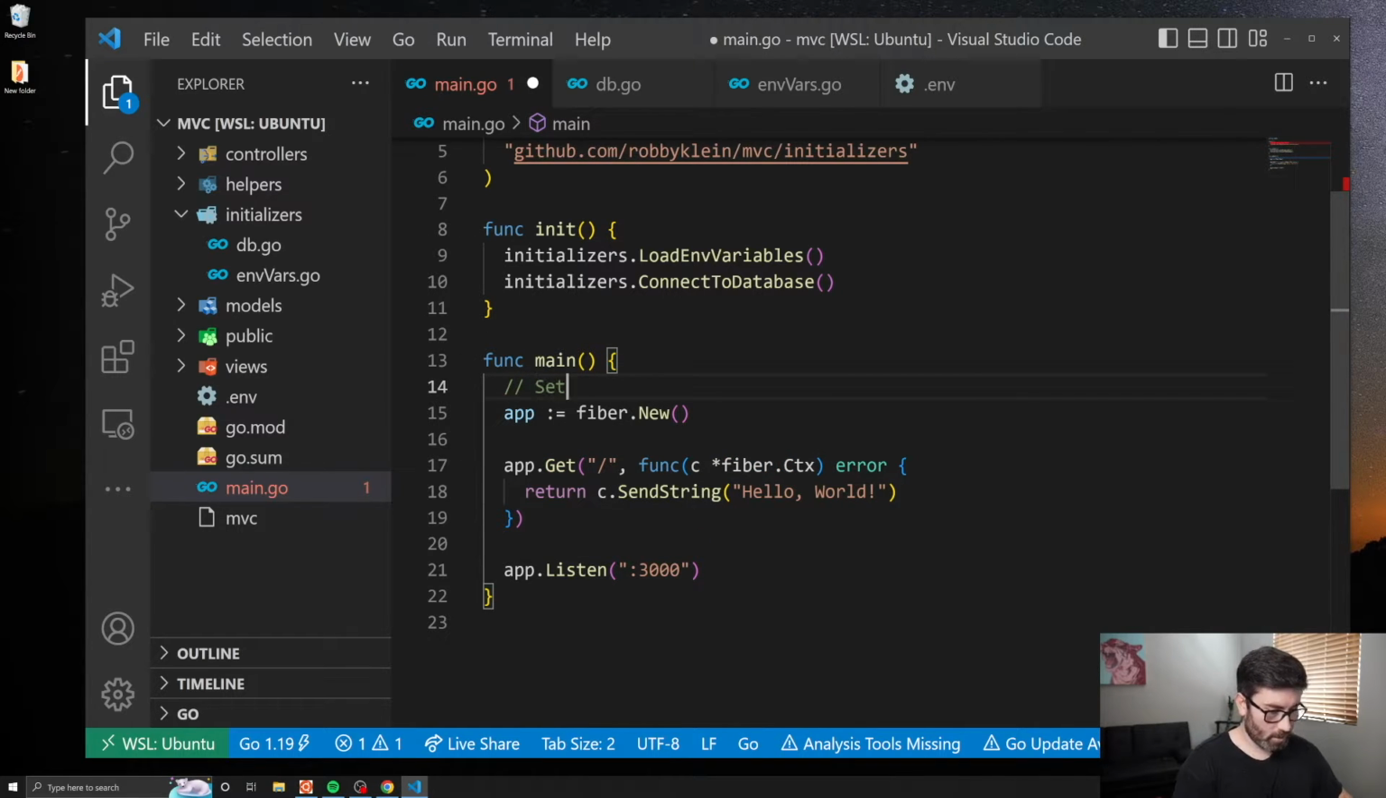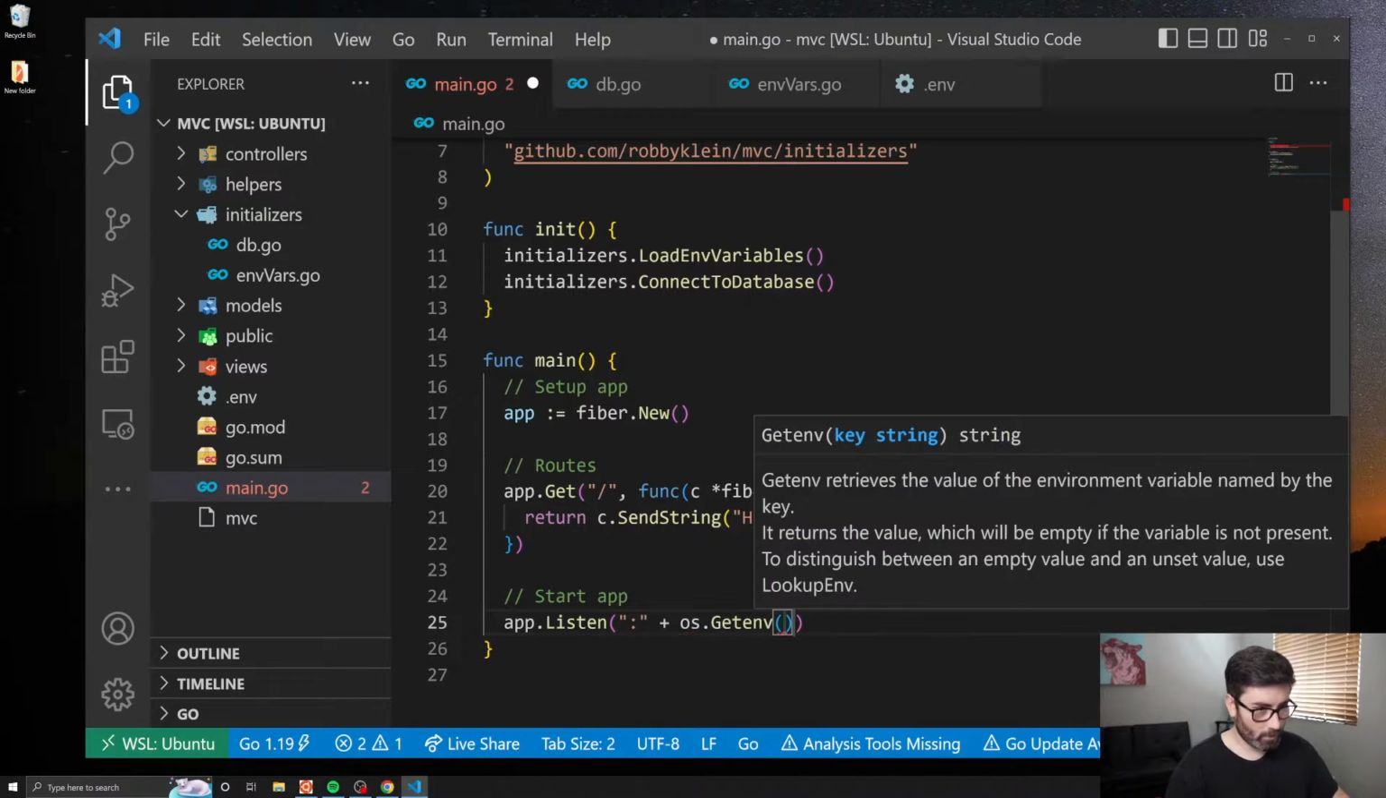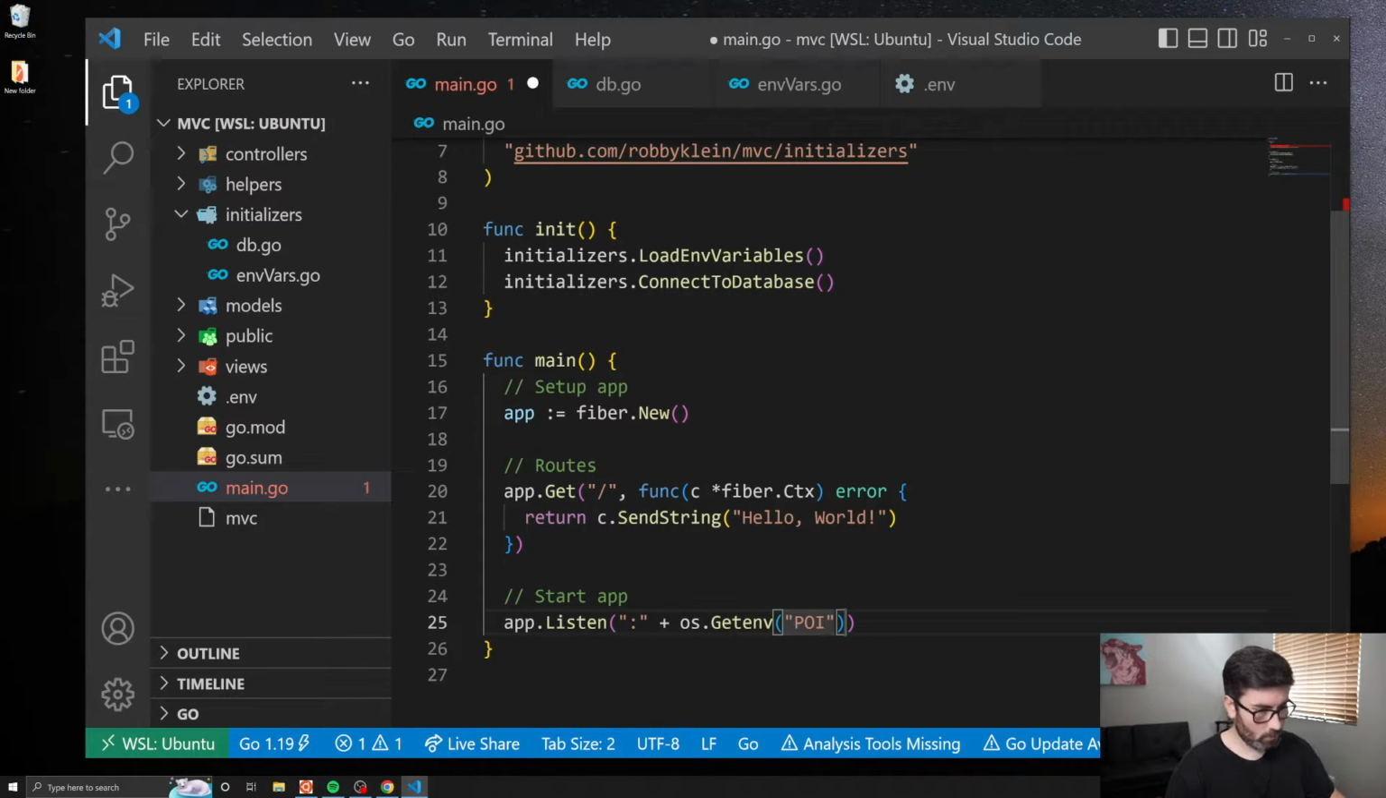So let's go setup app. And then we got our routes. And then we got start app. And let's use our environment variable here. So let's delete this. And do plus os.Getenv. And ours was port. There we go.